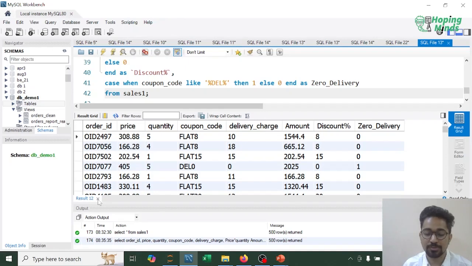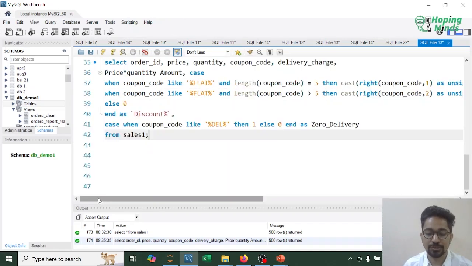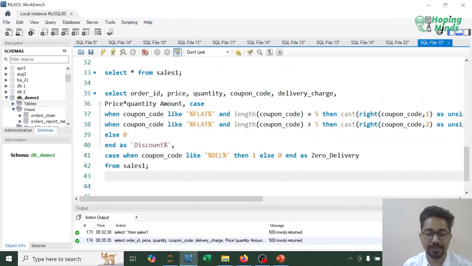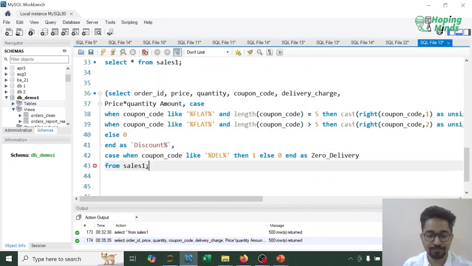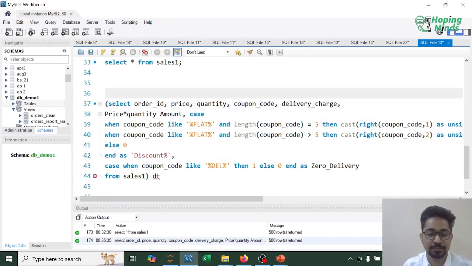So our total amount is still not captured. Now to capture the total amount for each order ID, what can be done? Based on the output obtained over here, what do I need? I'm storing it as, let's say, some derived table dt.